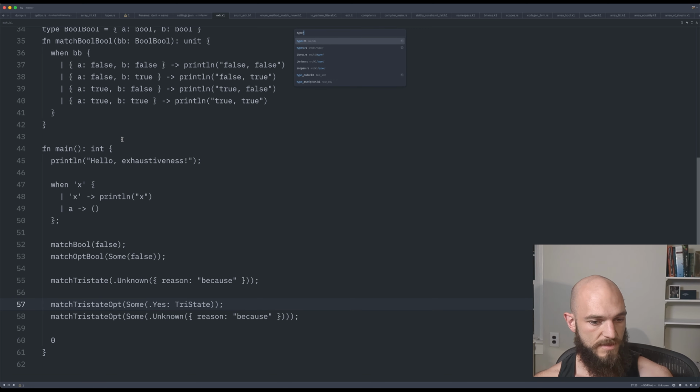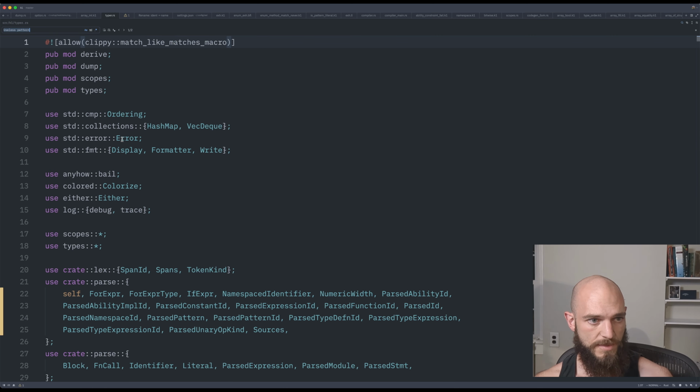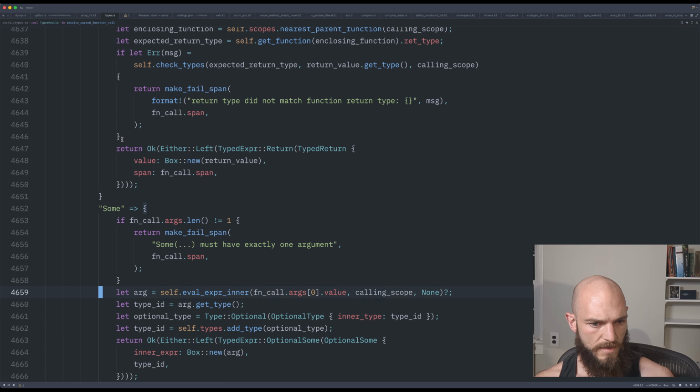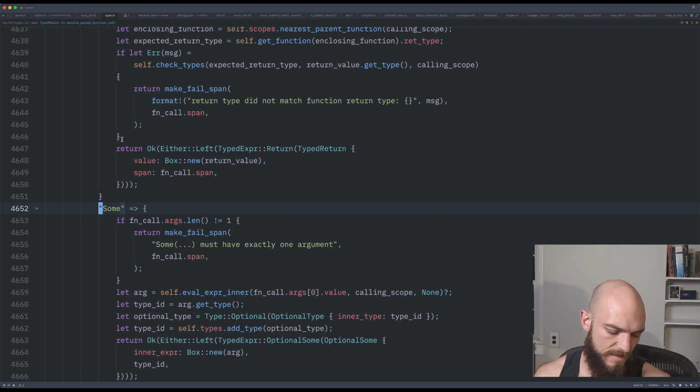So the place to go, I'm just going to go to my typer, which is a big old file, and I'm going to search for the string sum. And I think I found the spot immediately. So this is why having large files might not be such a big problem.